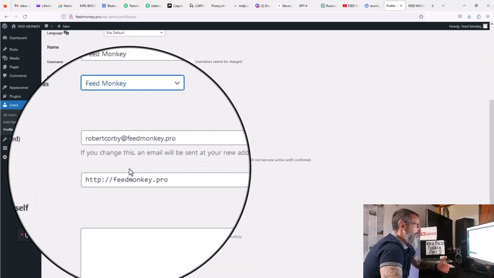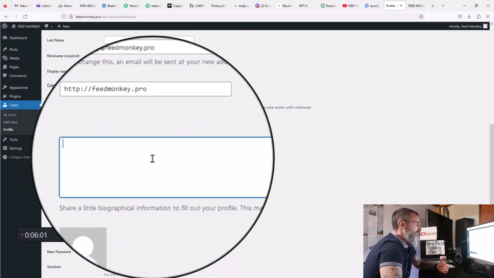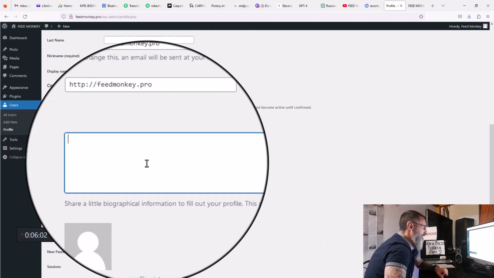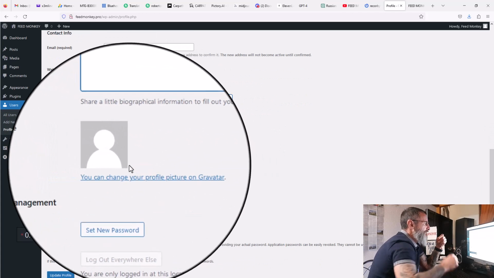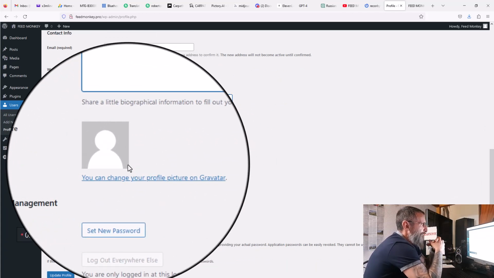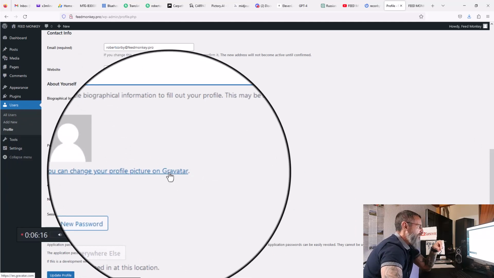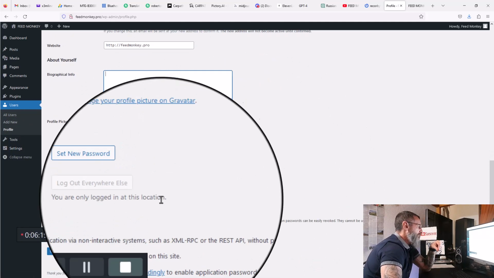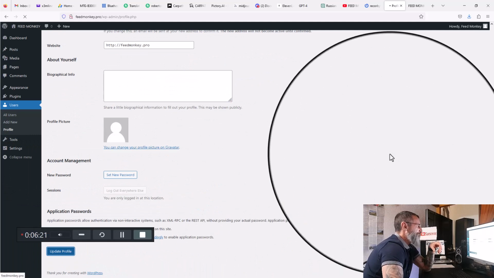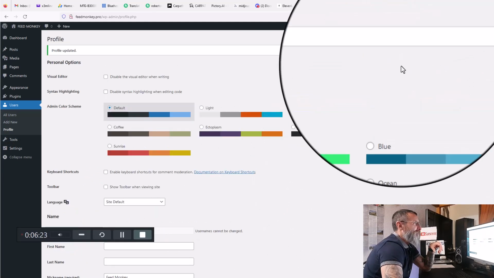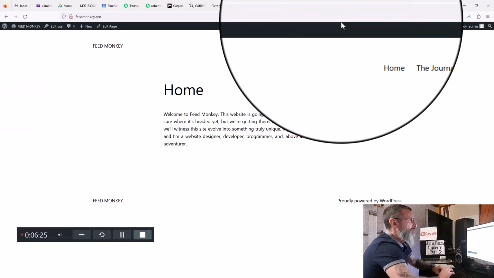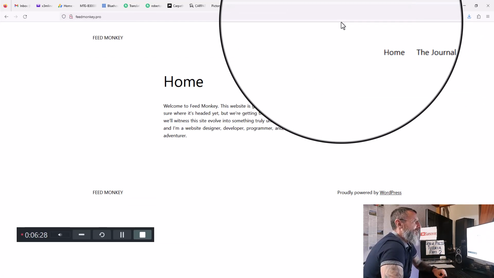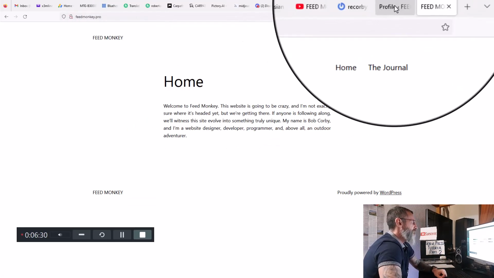So we have the email from when we registered the site, and a little bit of basic info about yourself if you want to put that in there. Avatar: when you're making posts on your page as a blog, this will show an avatar of who made the post. You can set that up on Gravatar if you'd like. So we're going to hit update on the profile. Done. Now if we come over here and hit refresh, Control F5 for a hard refresh, you can see that black bar is now gone.